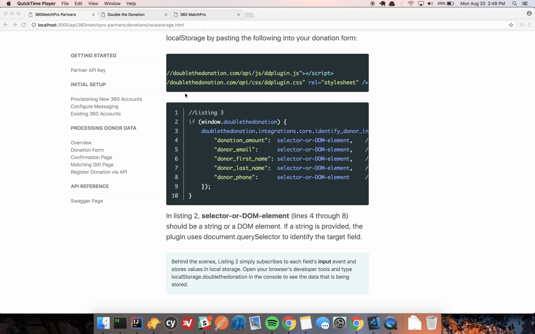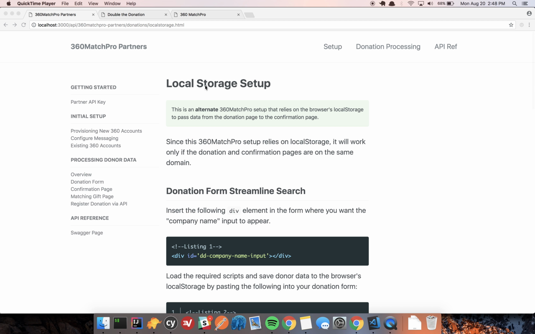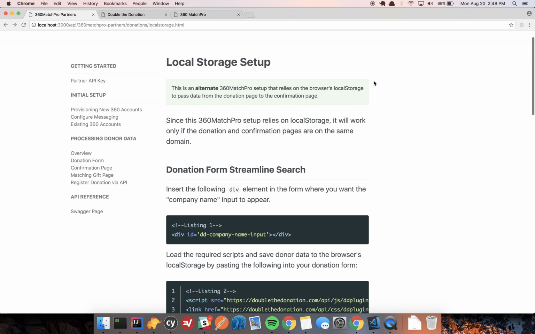Hello, this is Luis Moza with Double the Donation, and today I want to show you how to install the Streamline Search tool onto the donation form and the plugin onto the confirmation page using the local storage setup option.